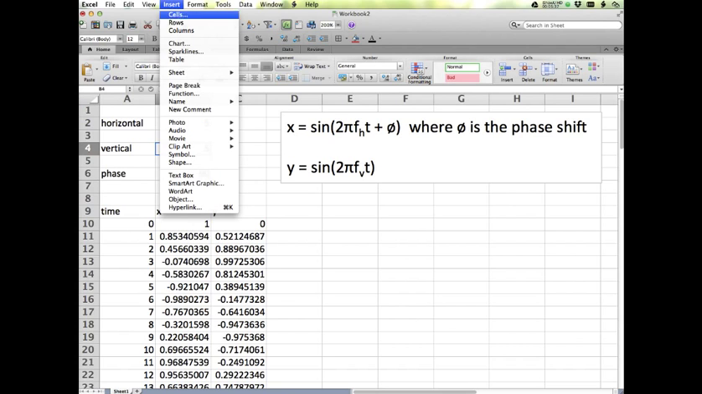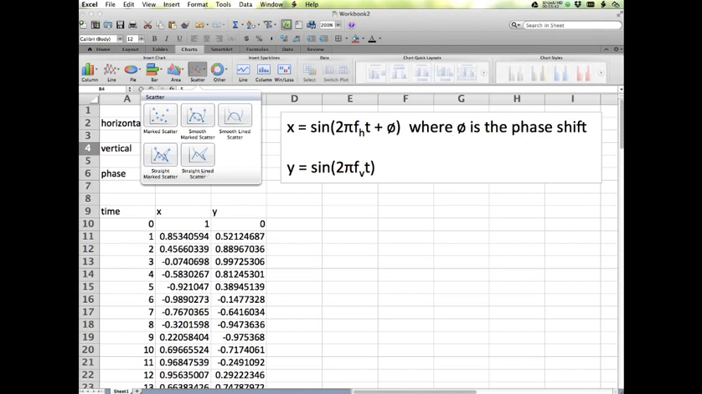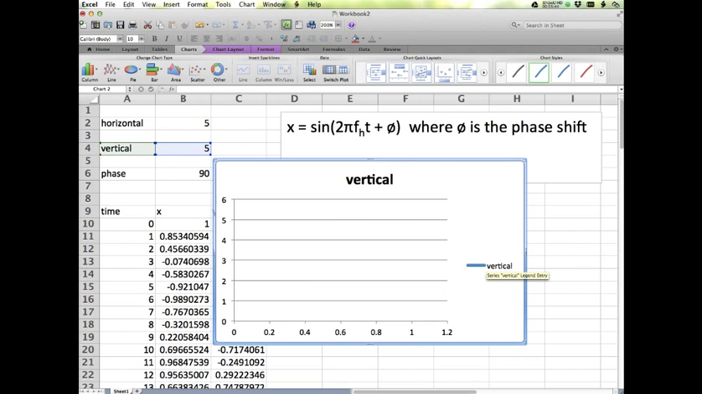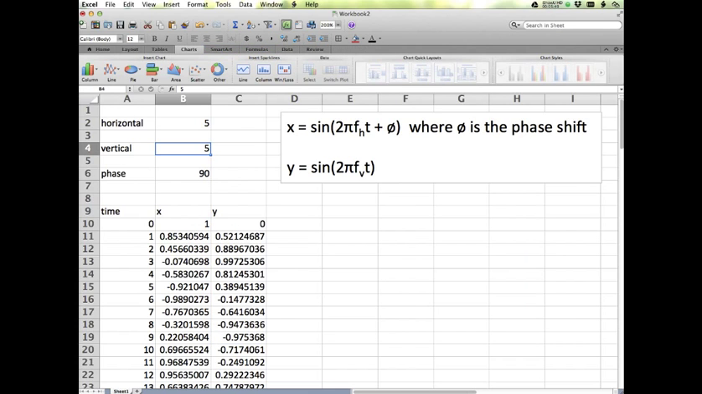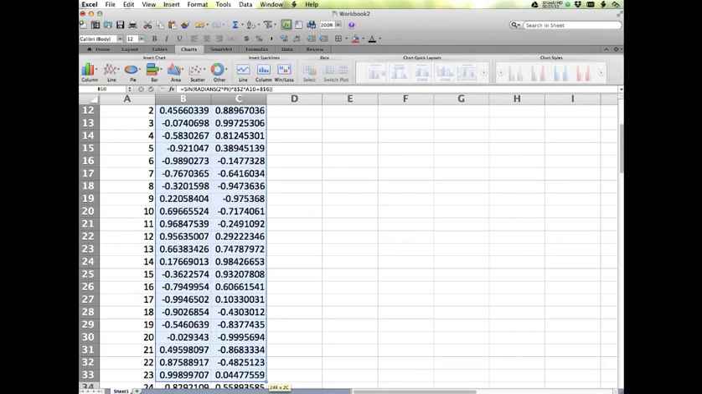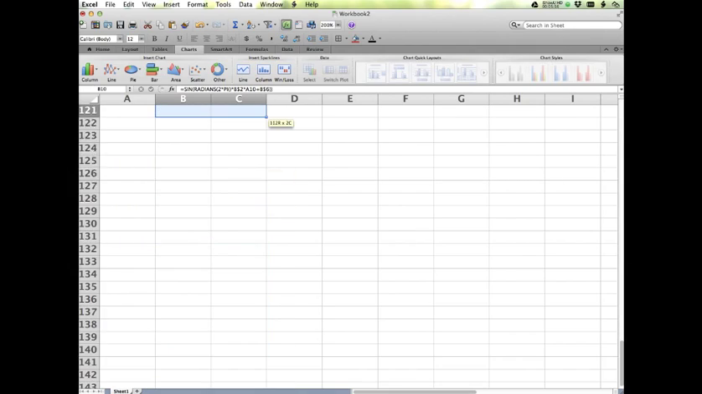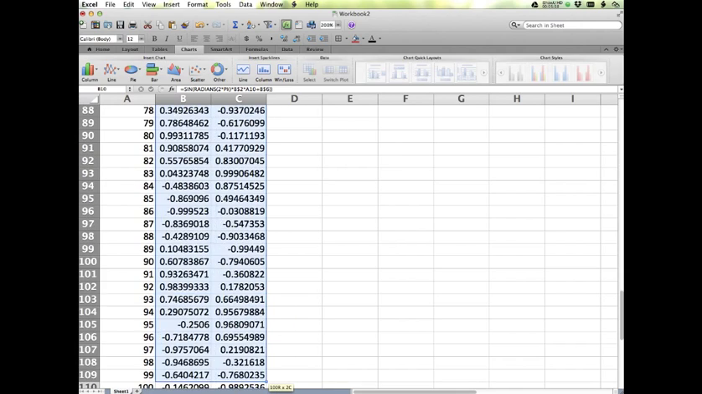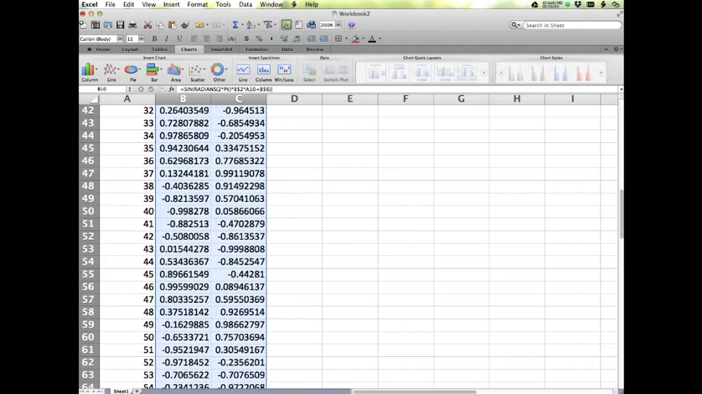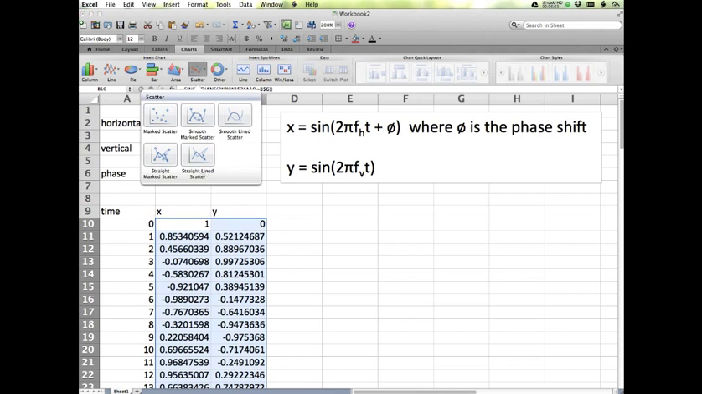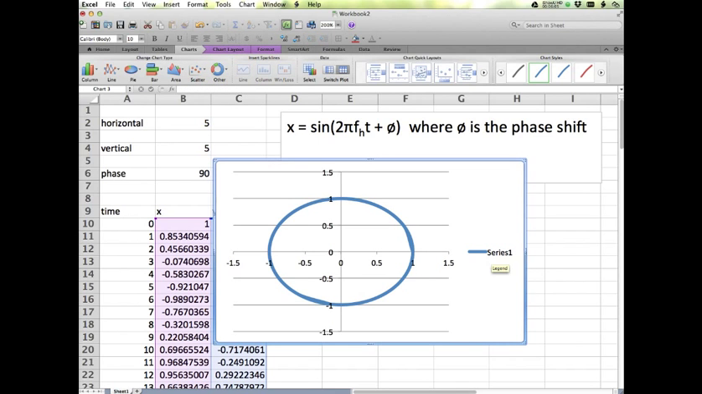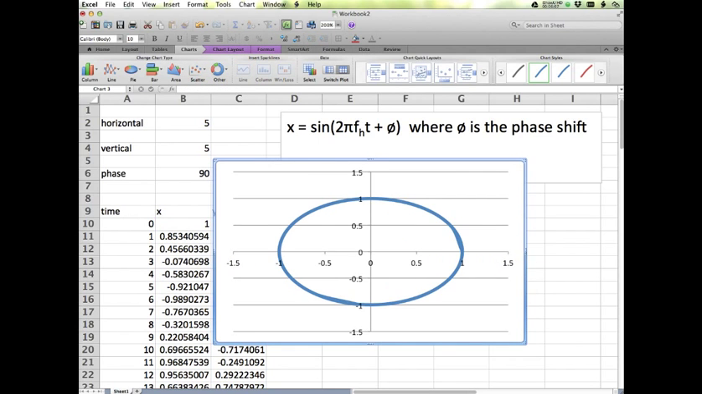So insert a chart. We're going to get a scatter plot. We're going to get a smooth line scatter. That was dumb. I need to highlight my data. Let's do it that way first. Highlight my data. There we go. And cool, it was a circle.